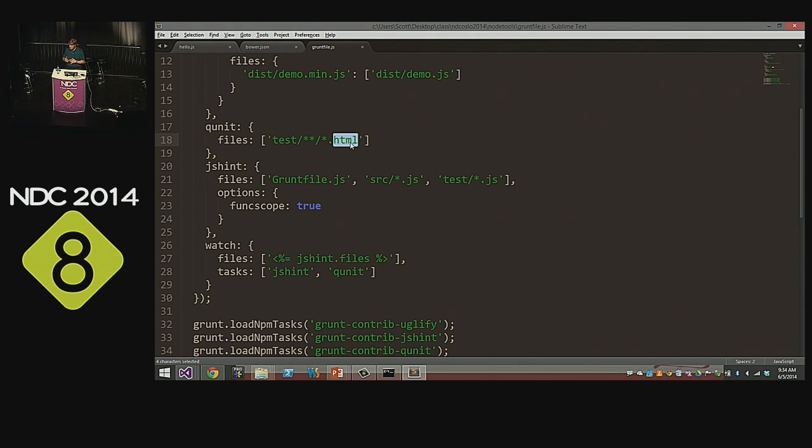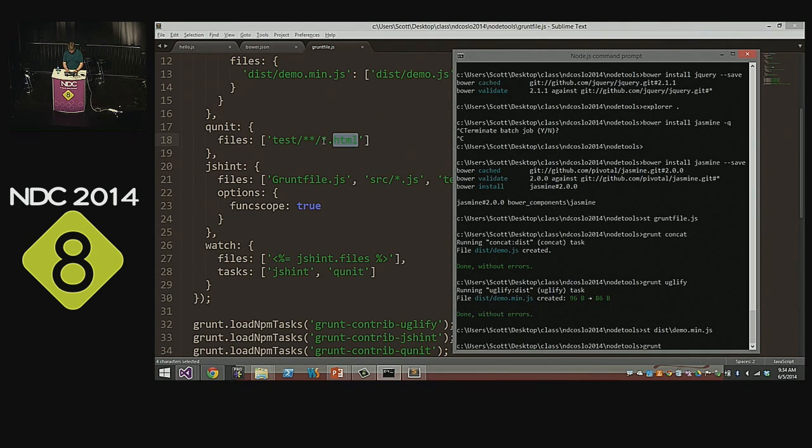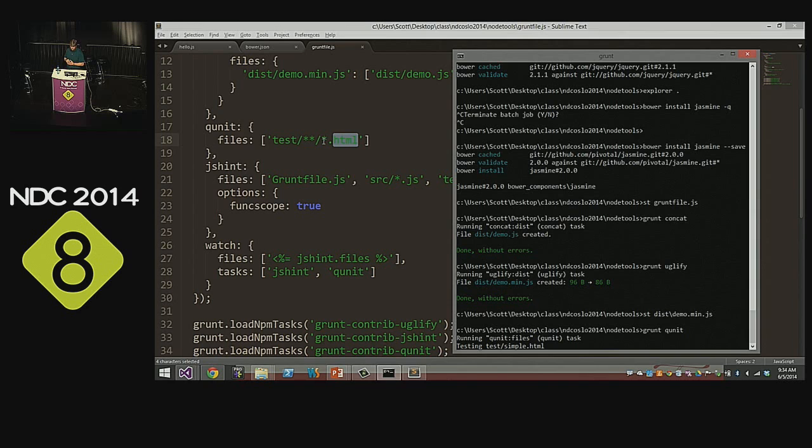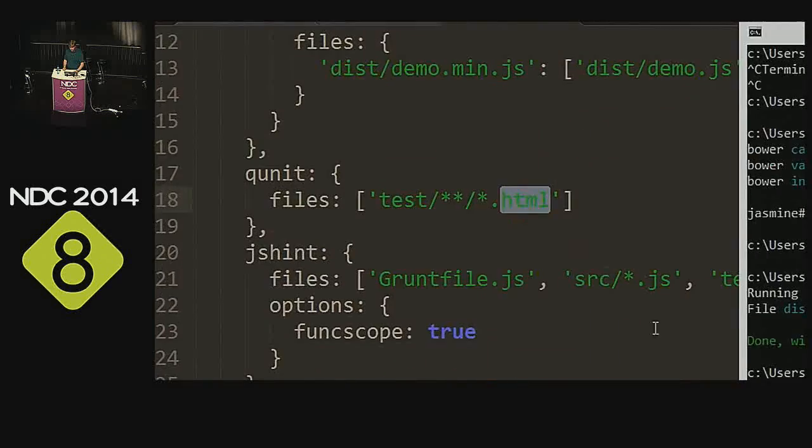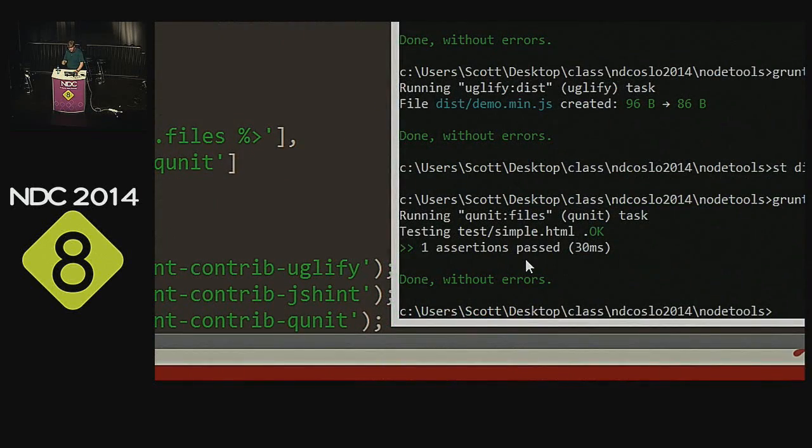Unfortunately, it does have some drawbacks. It's based on WebKit, but it's not always up to date. It doesn't have some of the ES5 things that I need sometimes. But yeah, basically run my QUnit tests in Phantom.js and tell me if things pass or not. So I just have a single simple test inside of there, and it passed.